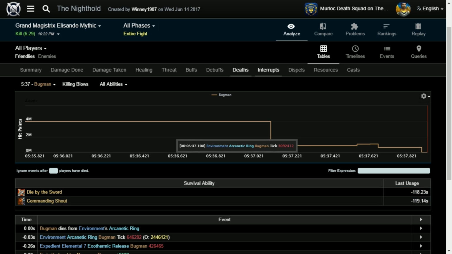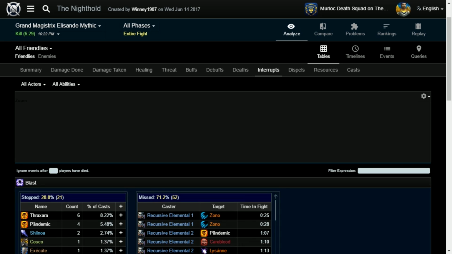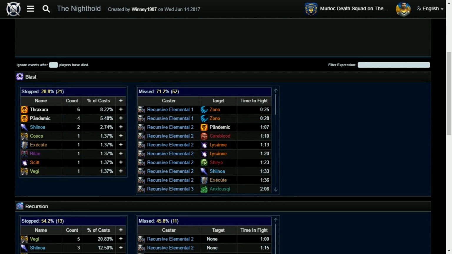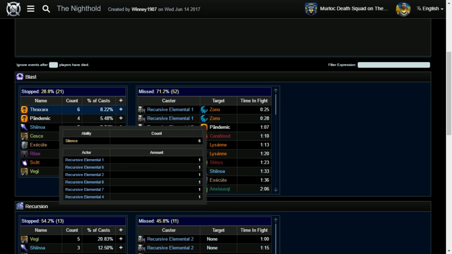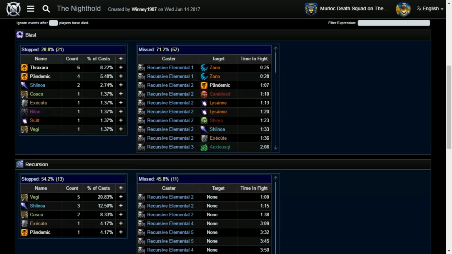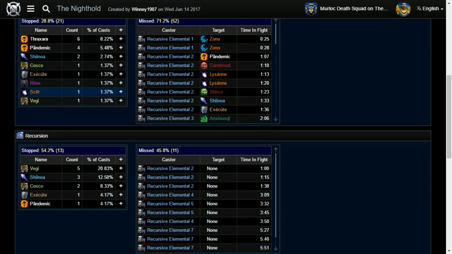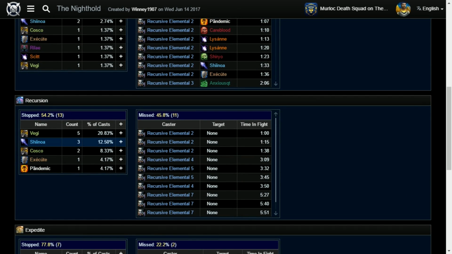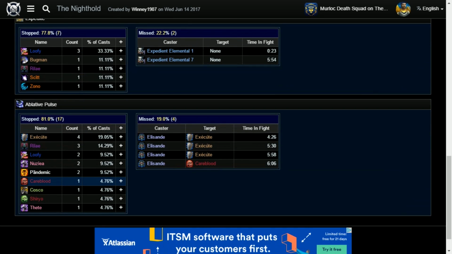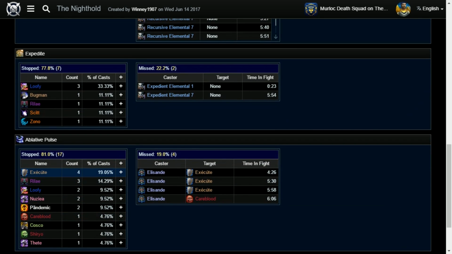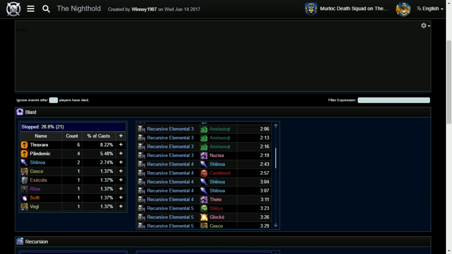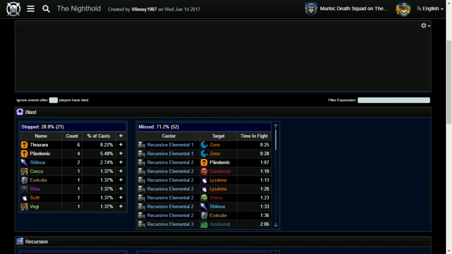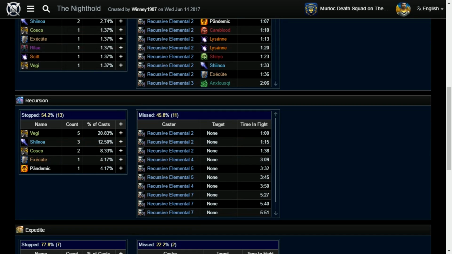Interrupts may well be useful if it's a boss that needs particular interrupts, and we can see that not just as general interrupts, because that's all something like SCADA will tell you, but this will tell you specifically what was interrupted. So we can see that the blast, which is from the blue ad, was interrupted how many times and by whom. The recursion, how many times that was interrupted. We can also see how many were missed, and then in this particular case, the expedite and ablative pulse as well, which in the last phase won't interrupt in two. We can see how many people attempted to interrupt but missed. This is usually as a result of someone else getting there first.